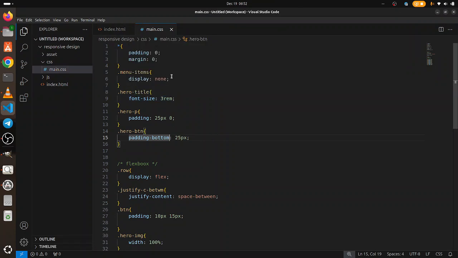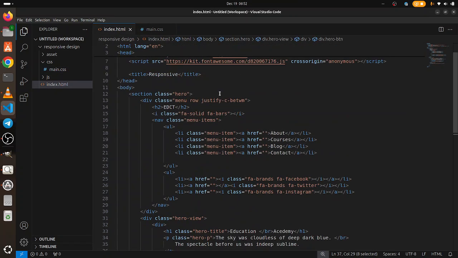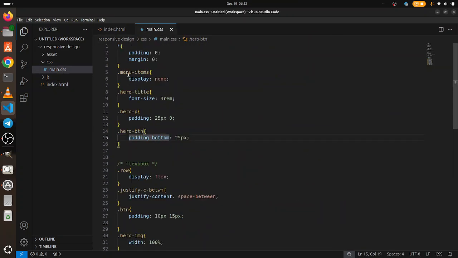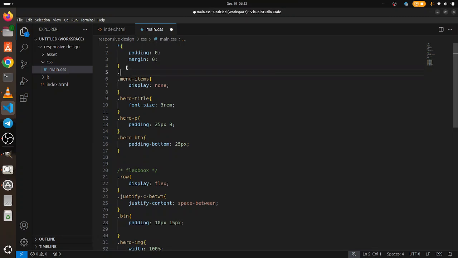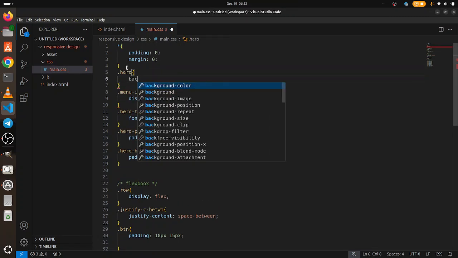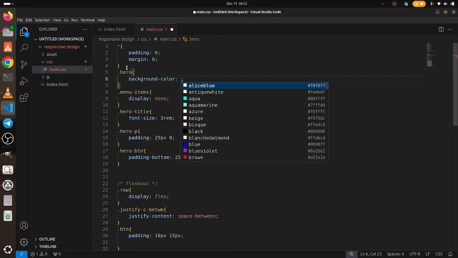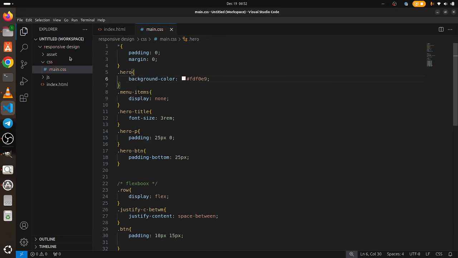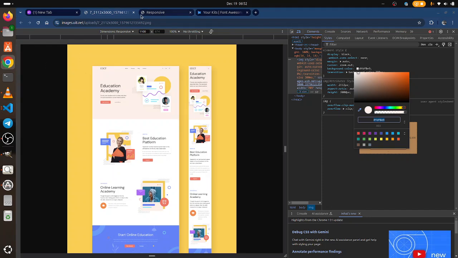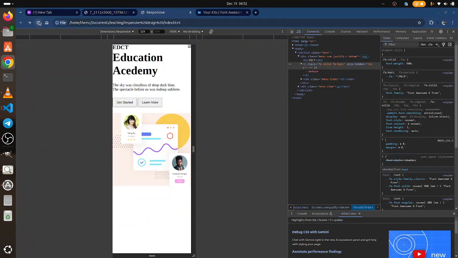Then I'll come to hero. Where is hero itself? Okay, I don't have the class hero already called. I've not called hero in CSS, so let me call it right here. Hero. I will give it a background color, and I give this. Let's refresh and see what we've got. I hope it's going to be the same. Voila, that's it. So we have this.